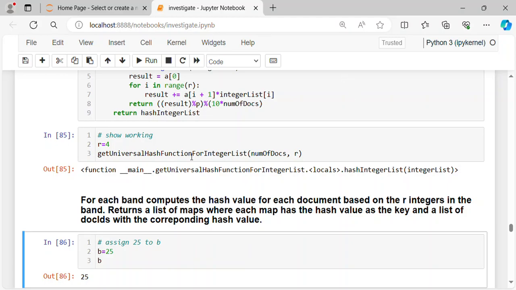In this lab, we will show that for each band, compute the hash value for each document based on the R integers in the band. It contains a list of maps where each map has the hash value as the key, and a list of doc IDs with the corresponding hash value.